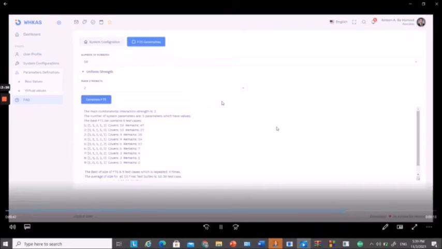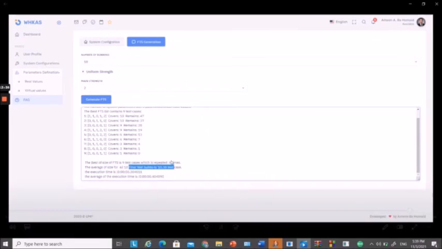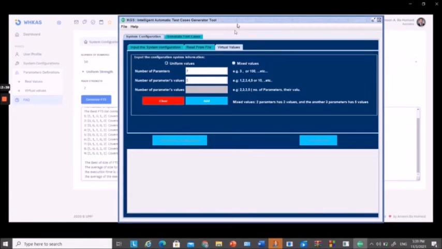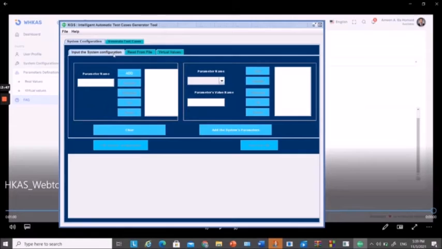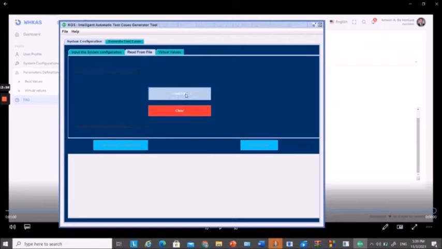We also have real data, which can be read from files, and we can see that it generates the most optimum test list. We can also use the portable version. This is the same tool, but portable. If you don't have an internet connection, you can use this tool by keying in the input data here, or you can read from existing files.